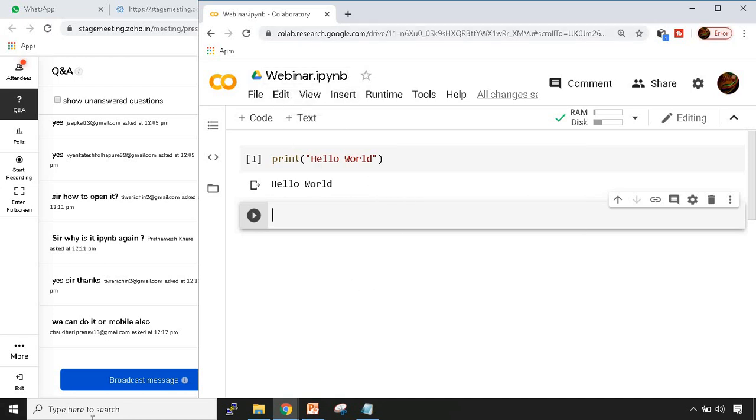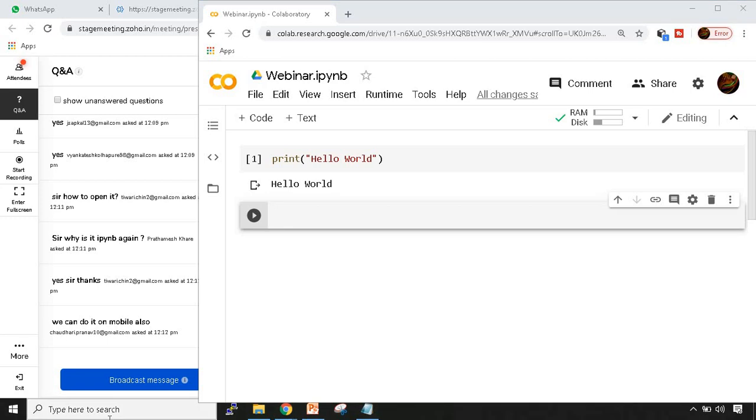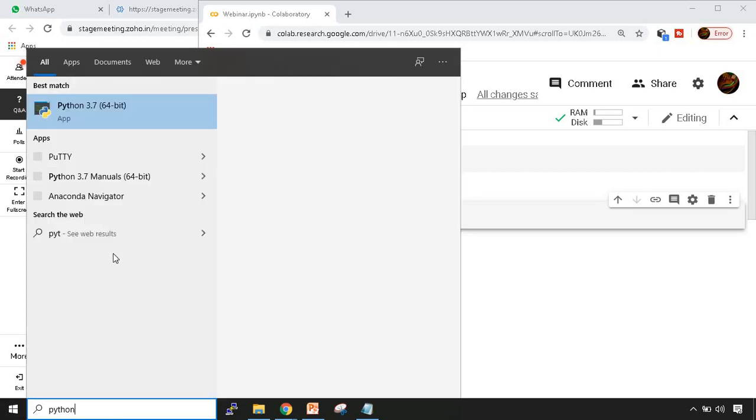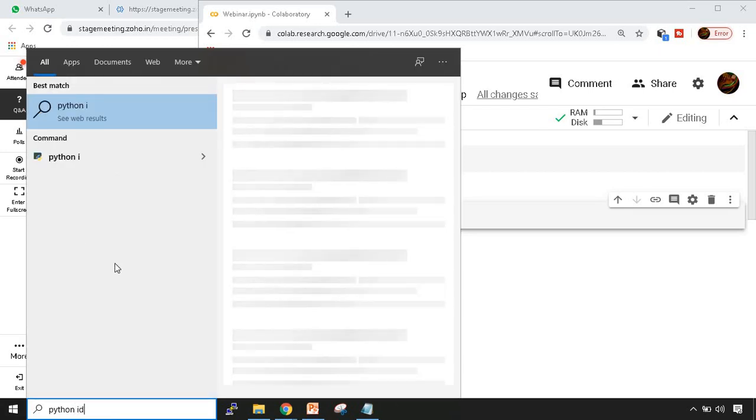With normal Python code, say I take Python on my local disk. Let me write here Python. Here I have Python IDLE on my local disk itself.